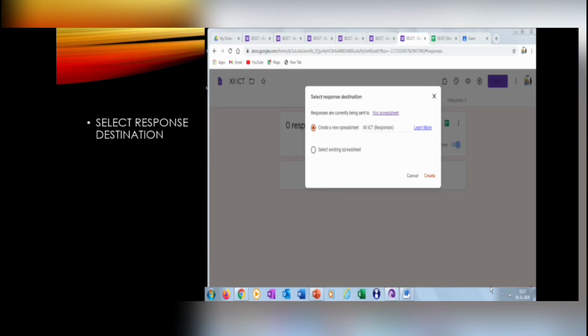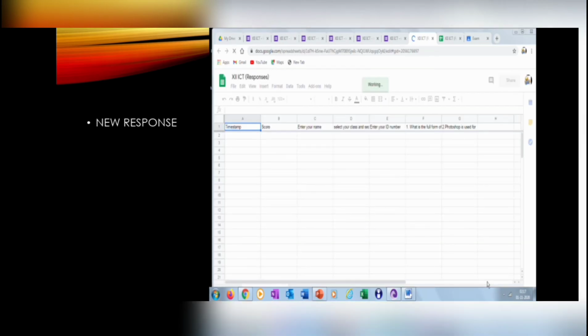Every time, remember, before setting the examination, once again please select response destination as new spreadsheet. For that, click on select response destination, check create a new spreadsheet, and press the create button. So it will be a fresh form response.